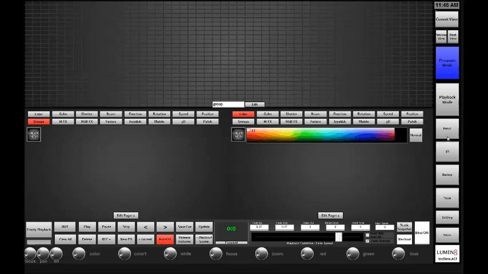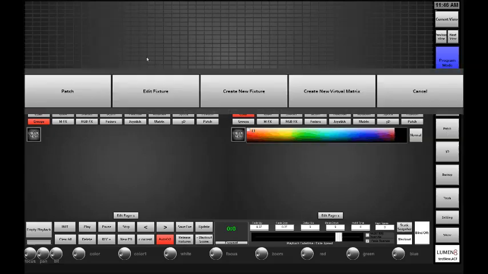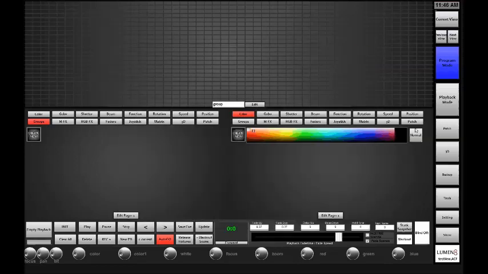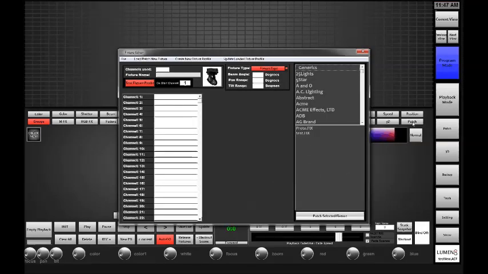There are two ways to get to the patch menu. On a touchscreen, you can hit the patch key here and then hit the patch button, and that opens up the patch window. You can also hit the patch hard button, again located on the Surface where the palettes are, and you'll see the patch button on the very bottom right. So I'm going to press that, and I'll show you that.